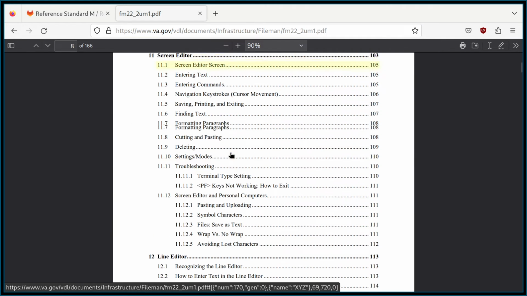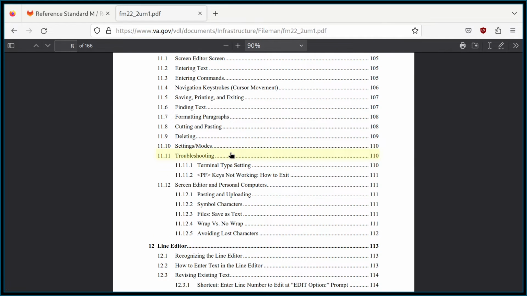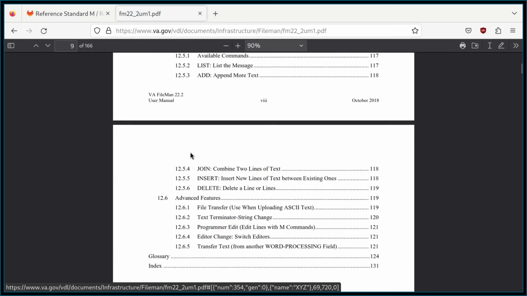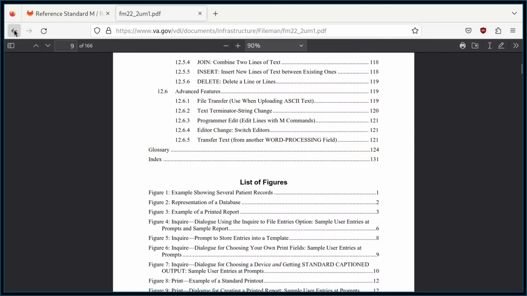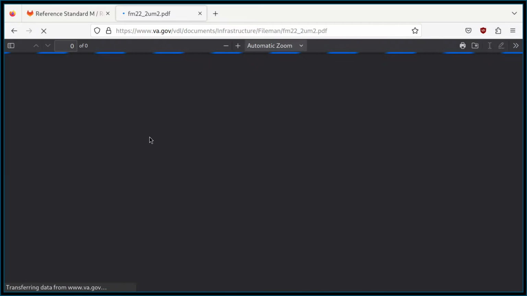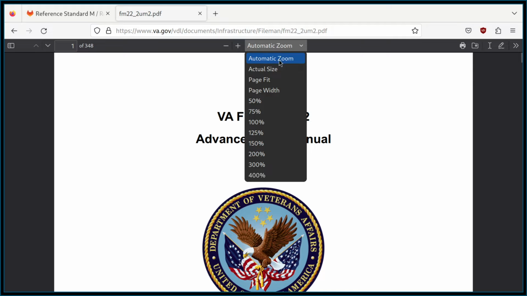It also has a screen editor for what are called word processing forms. So basically arbitrary lengths of text. We have a screen editor and a line editor. So that's all covered in the user's manual. There's an advanced user manual that starts going through some additional things that more advanced users can do, of course.